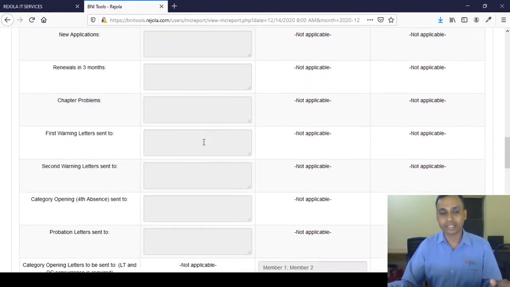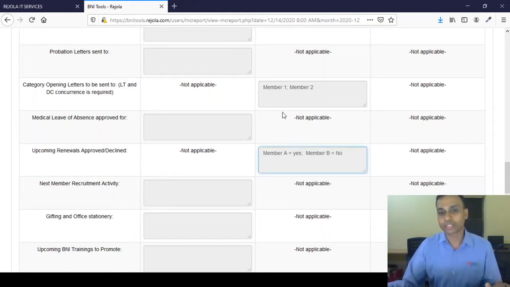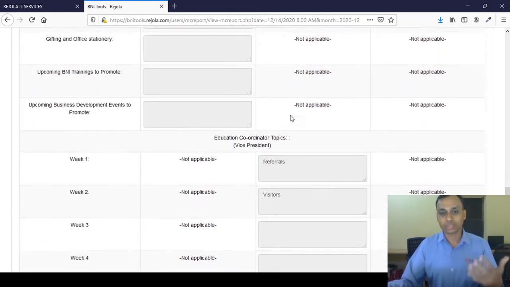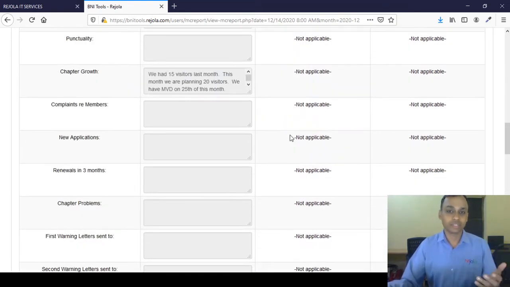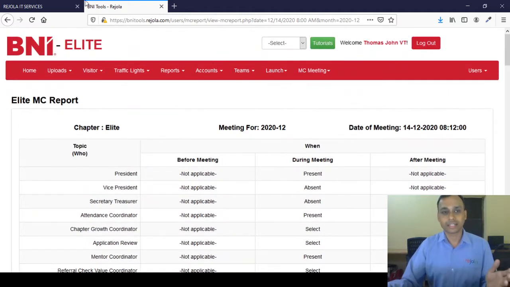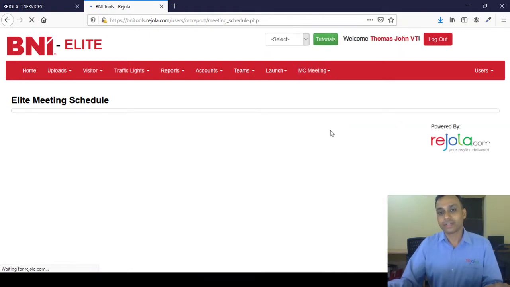Whatever comments have been entered are shown. It is basically the Excel sheet that we use, and the same format has been replicated here. Once the meeting is completed, the values cannot be edited. They can only be viewed, and the support director can also see the report without having to receive an email. All the MC members can see the report anytime. They can just come here and click the report, and they can see it.